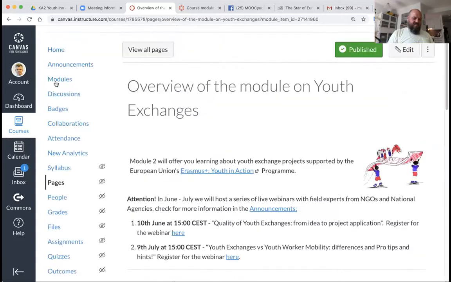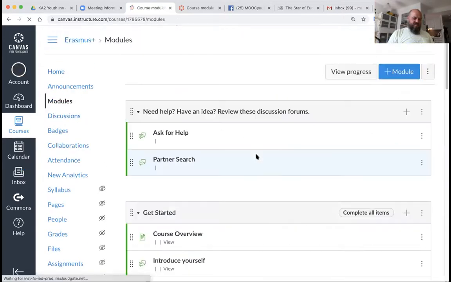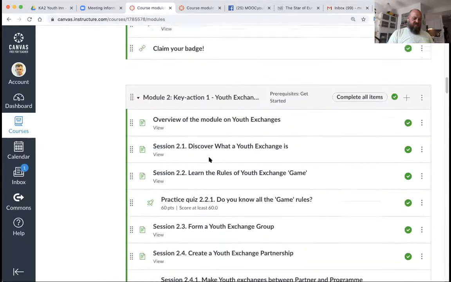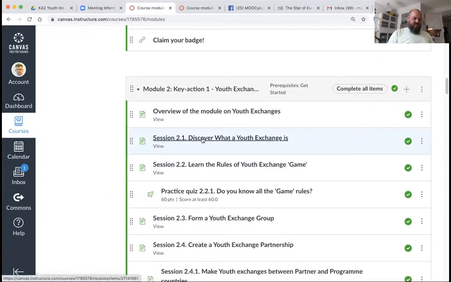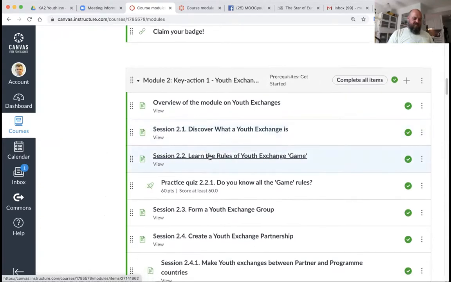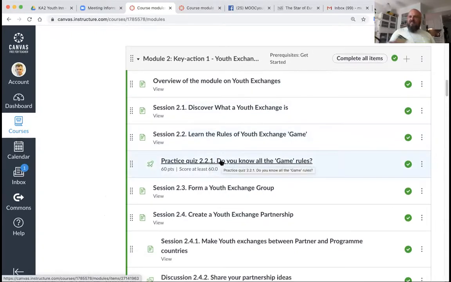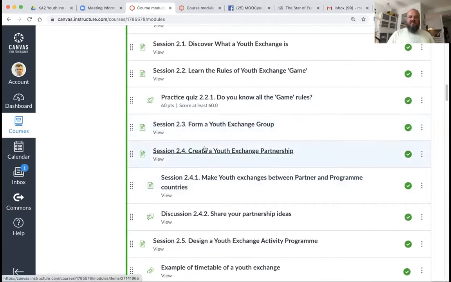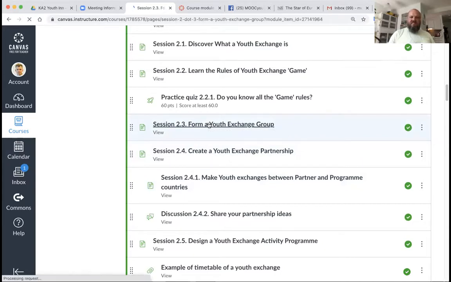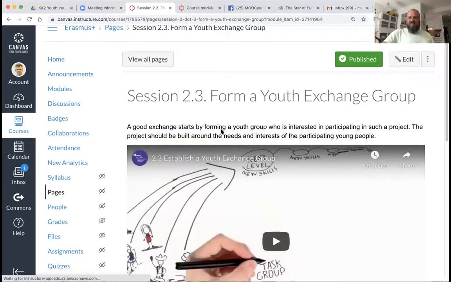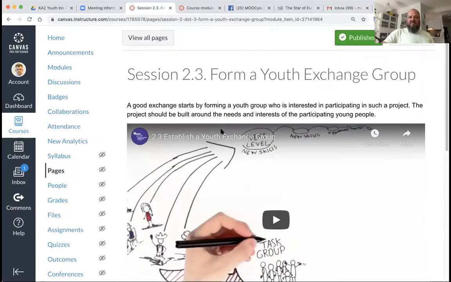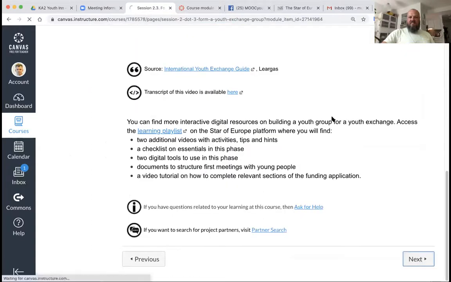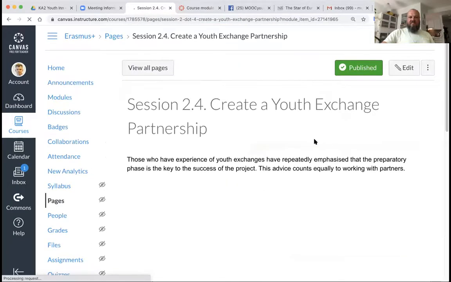And when you go on youth exchange, maybe I go through the module view, you are able to see some videos. So you can explore what a youth exchange is, what are the rules of the game. You can go through some quizzes and check your knowledge if you feel you really know it well. And then you will go through some basic steps, how to, for example, create a youth group of youth exchange. And this is explained not in a kind of long written text, but in short, snappy videos that really transmit the whole idea.